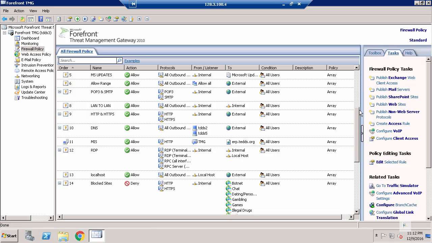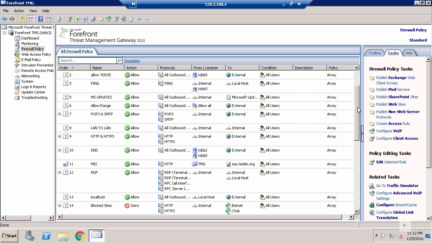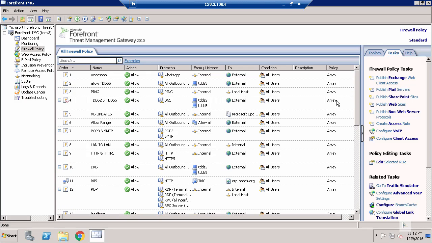Okay, let's discuss the rules we have deployed. The first rule is WhatsApp. I have allowed my specific users to use WhatsApp inside the network. This computer is going to go outside and entertain all outbound traffic.